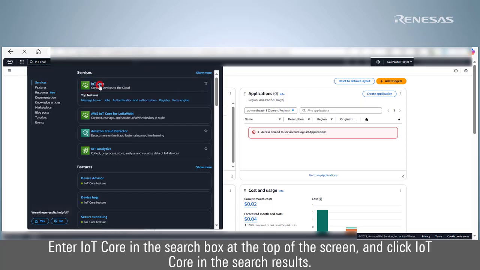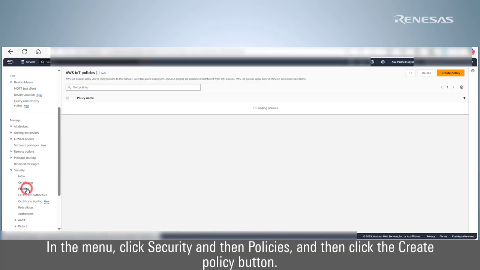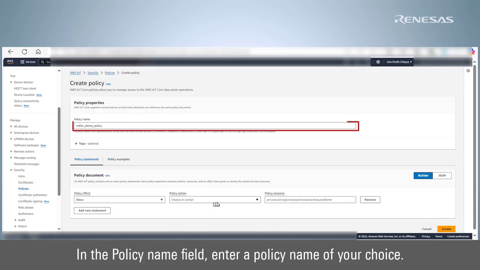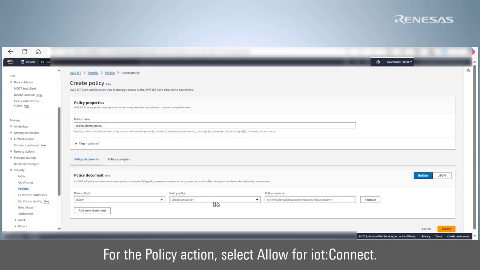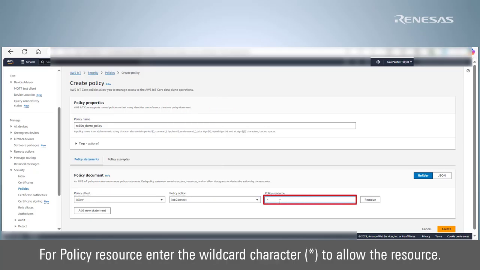In the menu, click Security, and then Policies, and then click the Create Policy button. In the policy name field, enter a policy name of your choice. For the policy action, select Allow for IoT Connect. For policy resource, enter the wildcard character, asterisk symbol, to allow the resource.